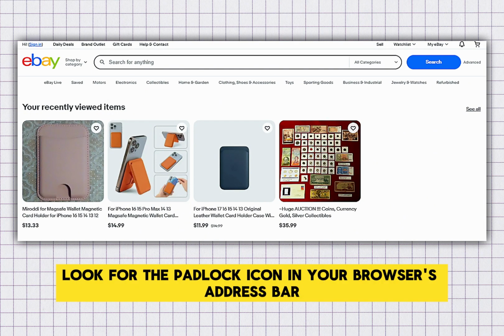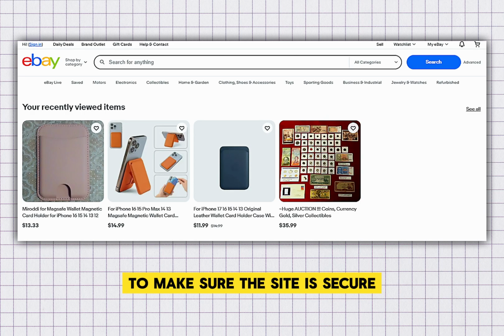Safety tip: look for the padlock icon in your browser's address bar to make sure the site is secure. Avoid entering personal information on sites that don't show this.